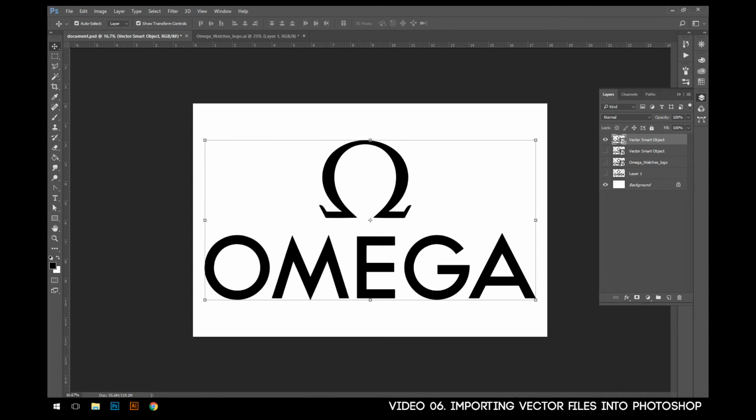So those are some very, very useful and easy ways of bringing in some vector graphics, some vector images, shapes, etc. from Illustrator into Photoshop, into your document.